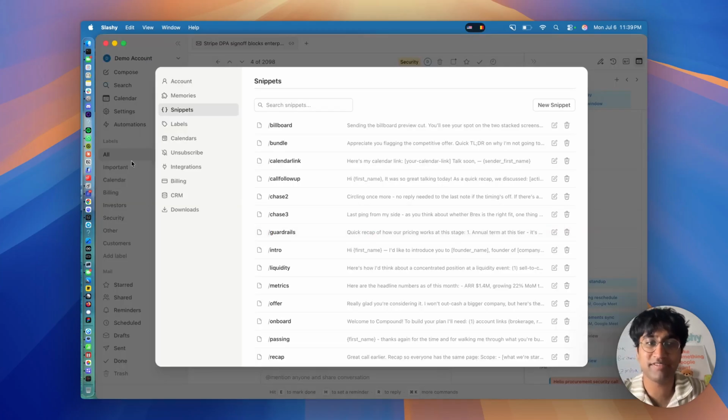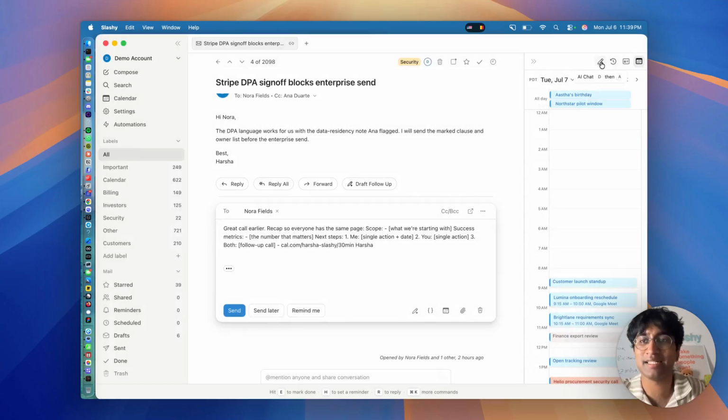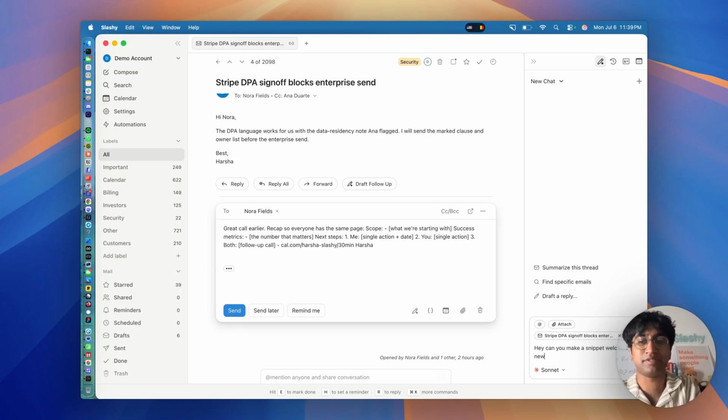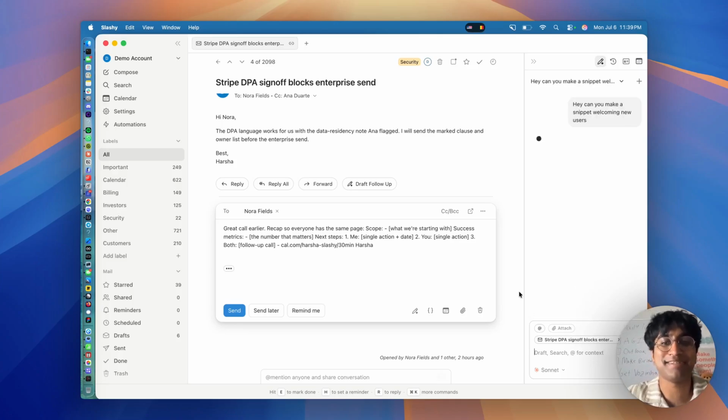Or if you're lazy, you don't even need to go to Settings. You can just tell the agent itself to make a snippet for you. So I can even be like, hey, can you make a snippet welcoming new users? And Slashy will go ahead and just make a snippet for me. And yeah, it's a lot simpler than me having to go and manually make it myself.